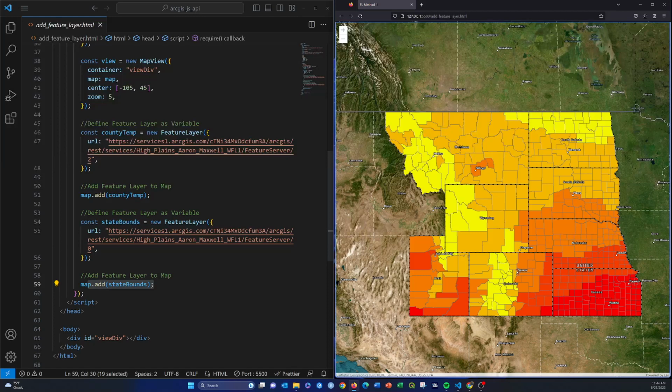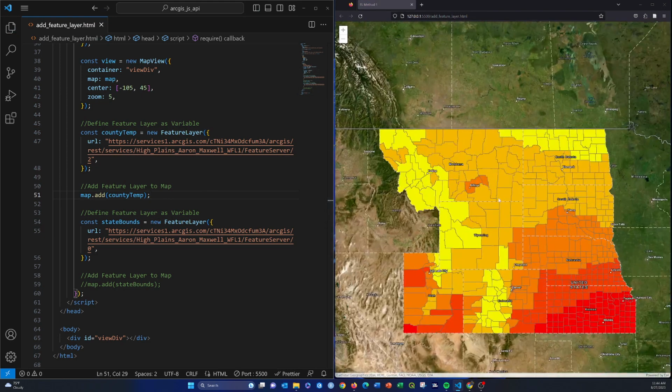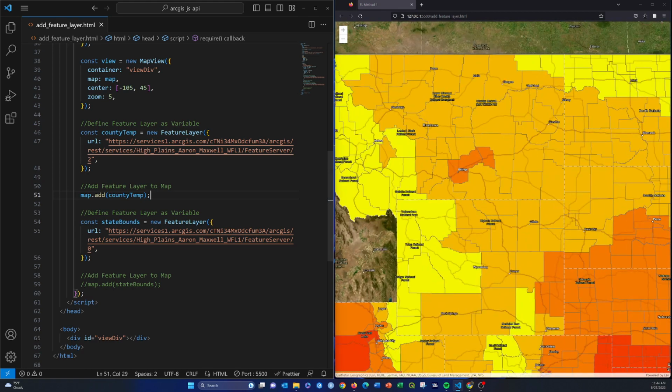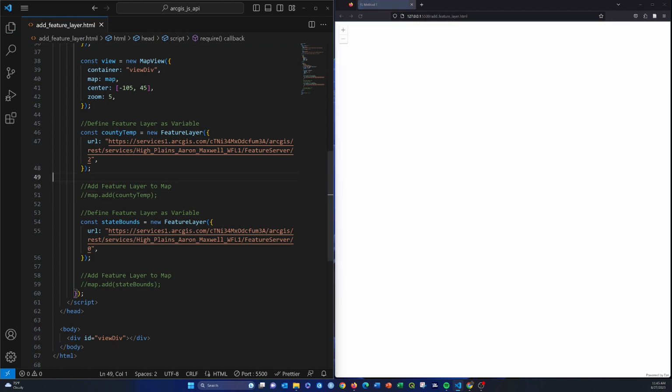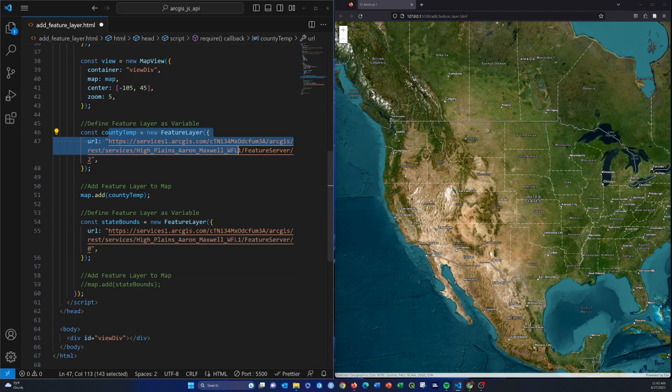So let me just comment out this, and we'll do a Control S. Now when it reloads, we shouldn't have those state boundaries there any longer because they actually haven't been added to the map. If I do the same thing here, oops, do Control S. Now we don't get any of those layers loading in because again, we've just turned them off. So the point is you have to define the layer and then you also have to add it to the map. Okay, so that's one example.